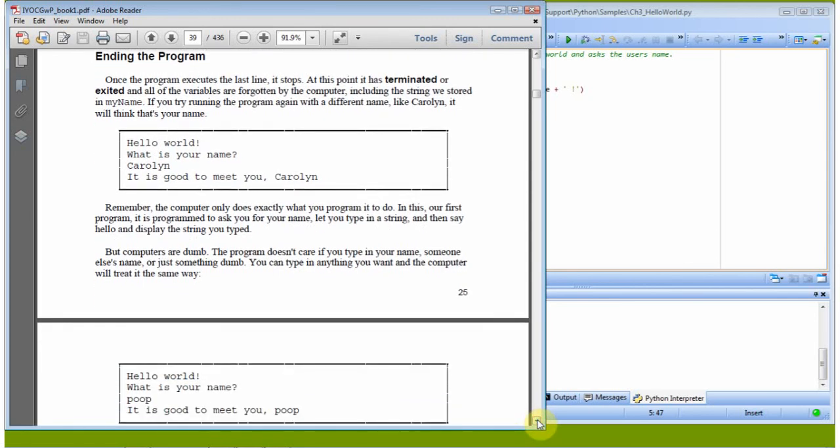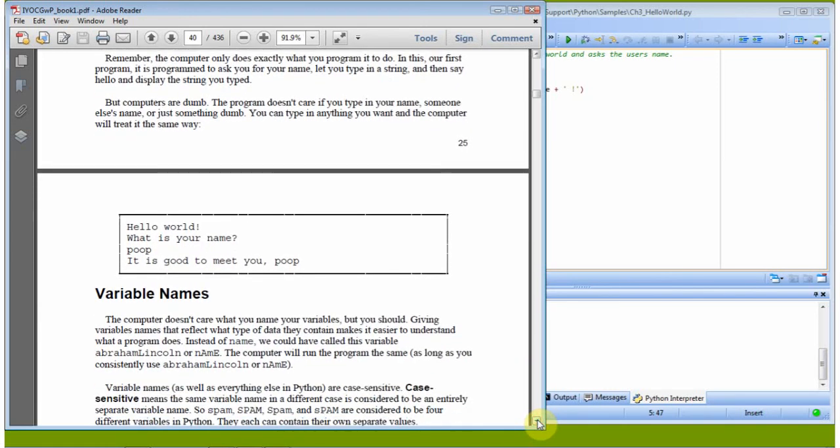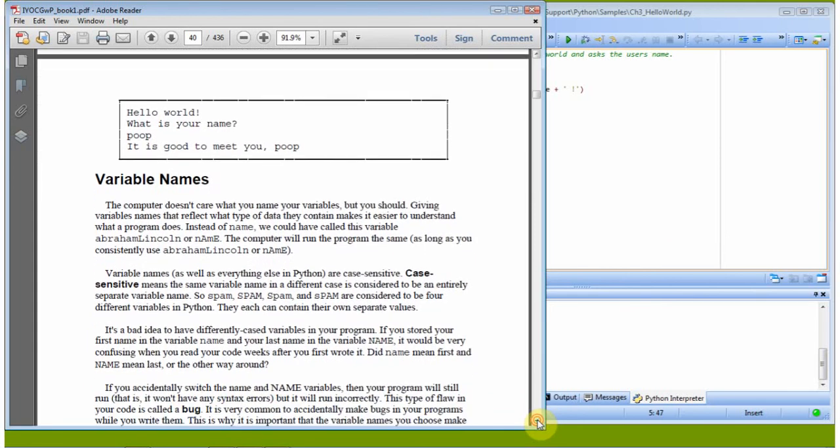In this, our first program, it is programmed to ask you your name, let you type in a string, and then say hello and display the string you typed. But computers are dumb. The program doesn't care if you type your name, someone else's name, or just something silly. You can type in anything you want, and the computer will treat it in the same way. And I'm not going to read this next part.